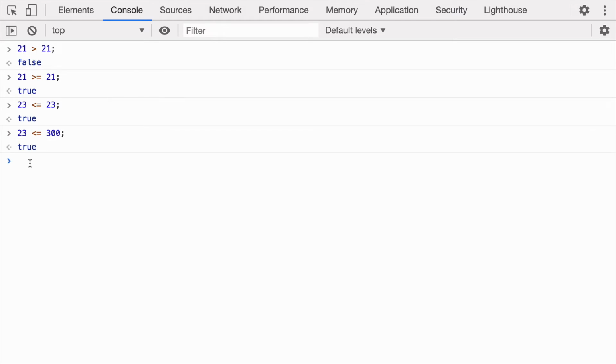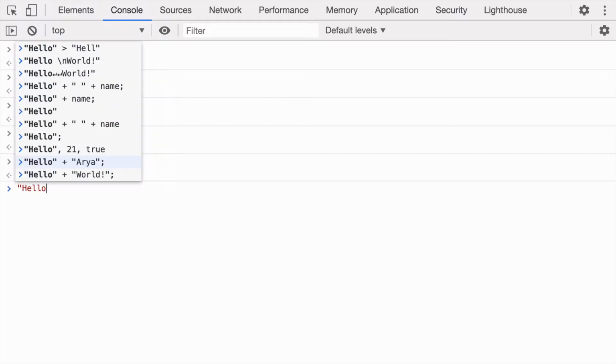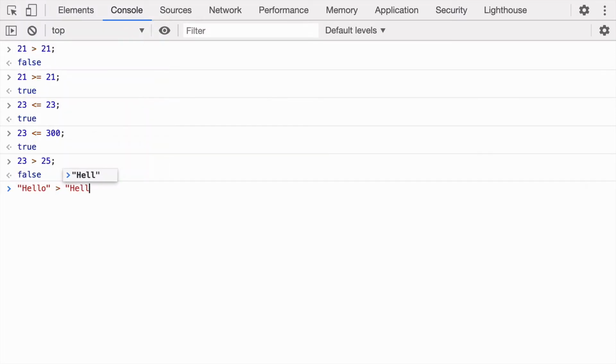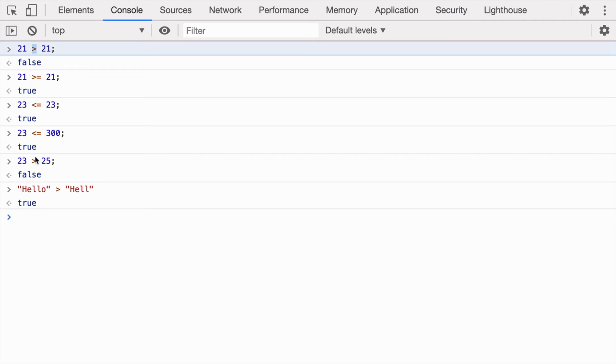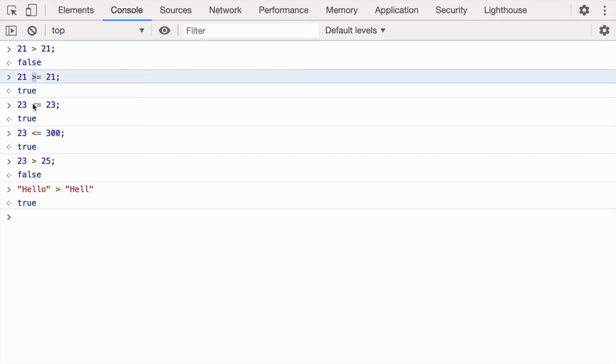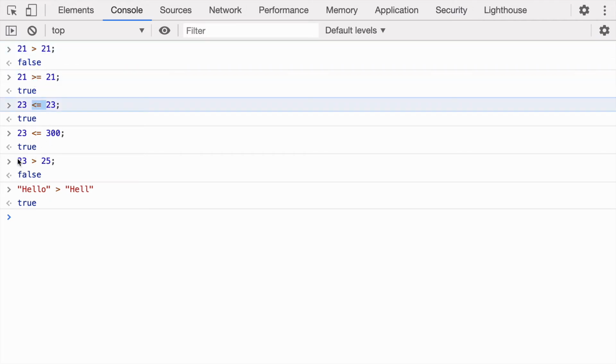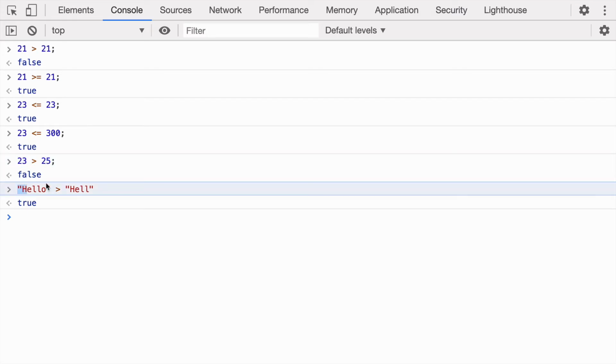So in the previous cases, we are comparing two numbers. Similarly, when we are saying hello is greater than hell, both the values are strings. So here we learnt about greater than, less than, greater than or equal to, and less than or equal to with numbers and strings. You can do similar things with other value types.